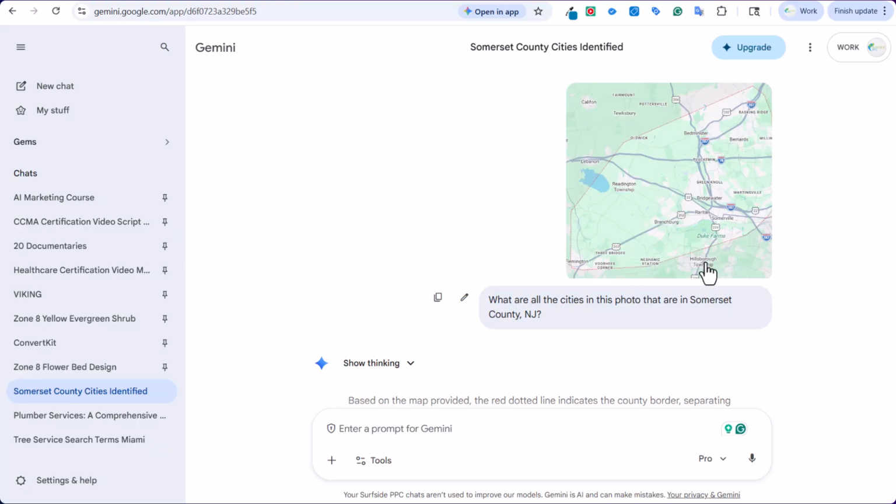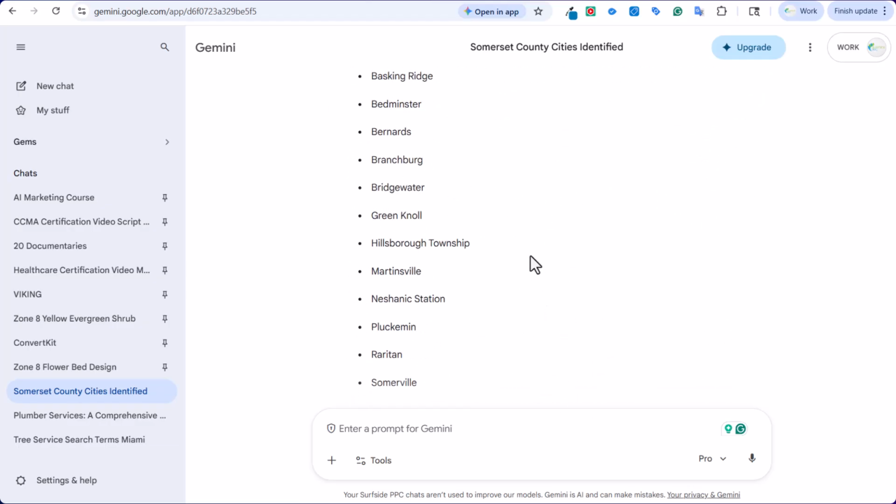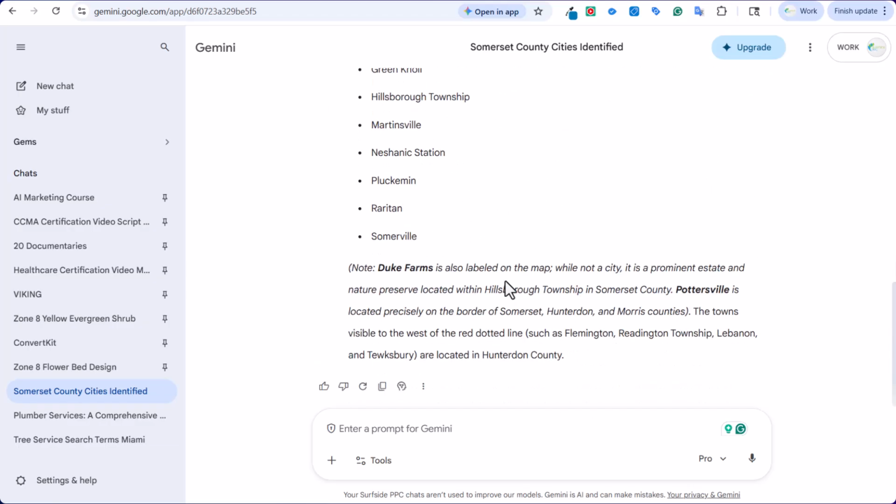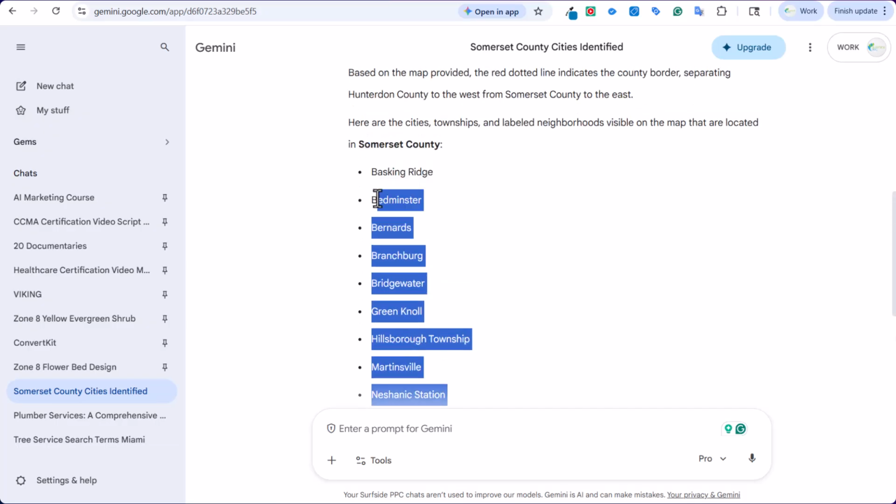That is Somerset County. So they probably do Hillsborough, I would assume. It's probably just the way this is set. But let's just assume these are the ones that they did. Okay, we have Hillsborough. So basically now we have all of these different key locations here.